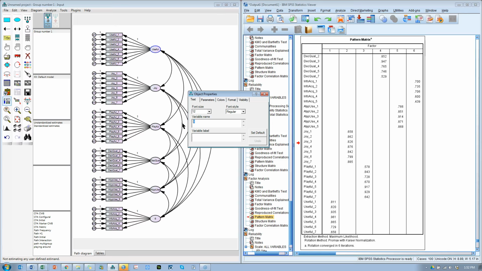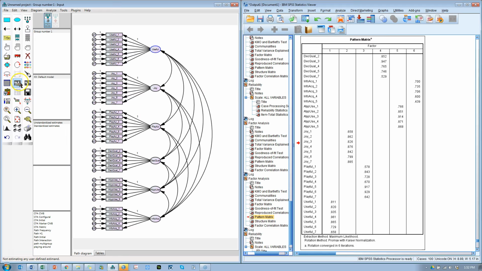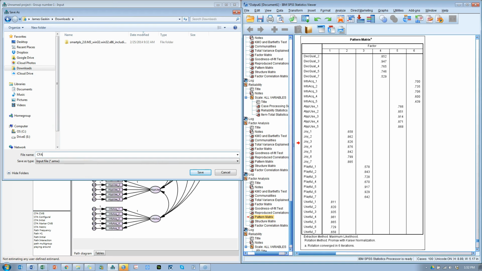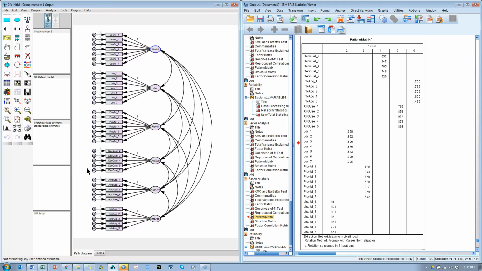And we should save. Let's save. We're going to save this. I'm in the downloads folder right now. I'm going to stay in there for now. Downloads, okay, and this is my CFA initial. Nothing changed, no special features, just my initial CFA.